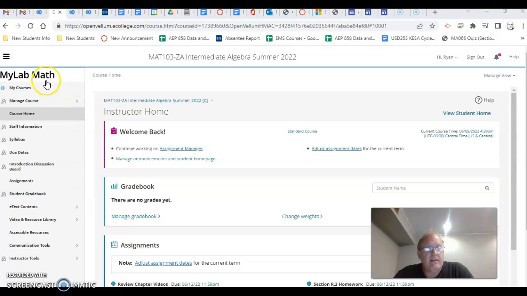So if you log into My Math Lab, yours will look very similar to mine. A little bit different, though, because mine is an instructor access, yours is a student. So it'll look a little bit different. But you'll have some things along the side over here, similar to mine.